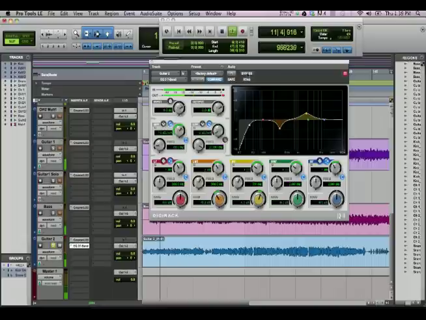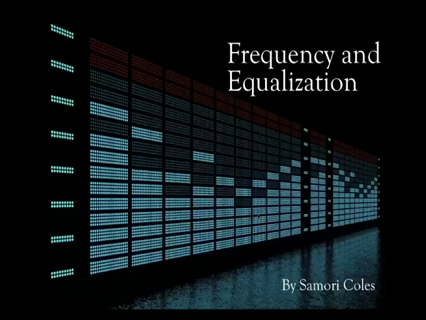So that's a little bit more information on using equalization and what frequency is all about. The best thing to do at this point is practice. The more that you use the equalizer, the more mixes you're involved in, the more this type of information and these techniques are going to become second nature to you.